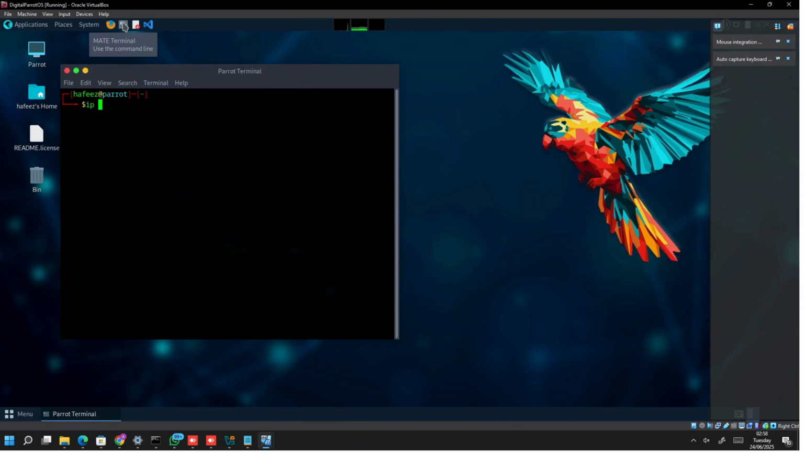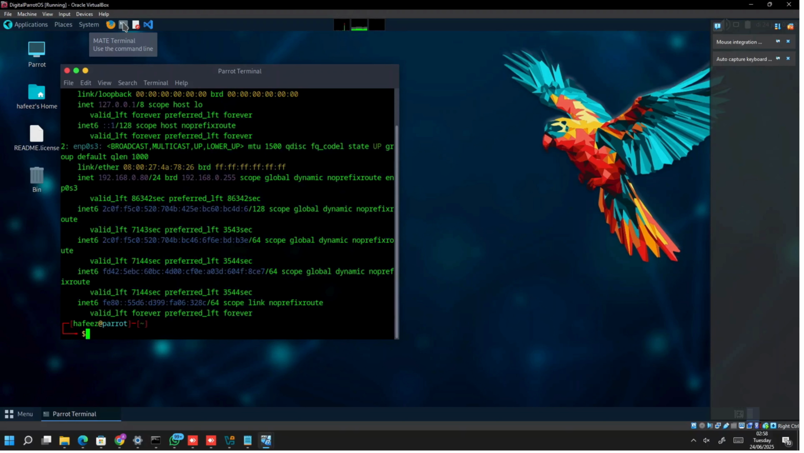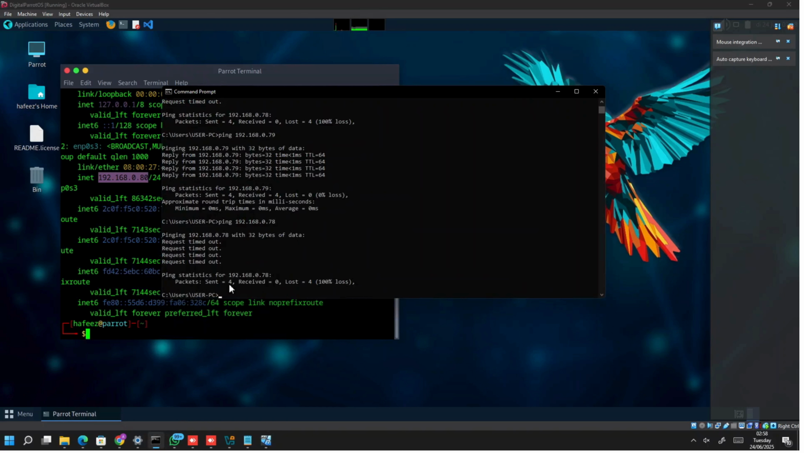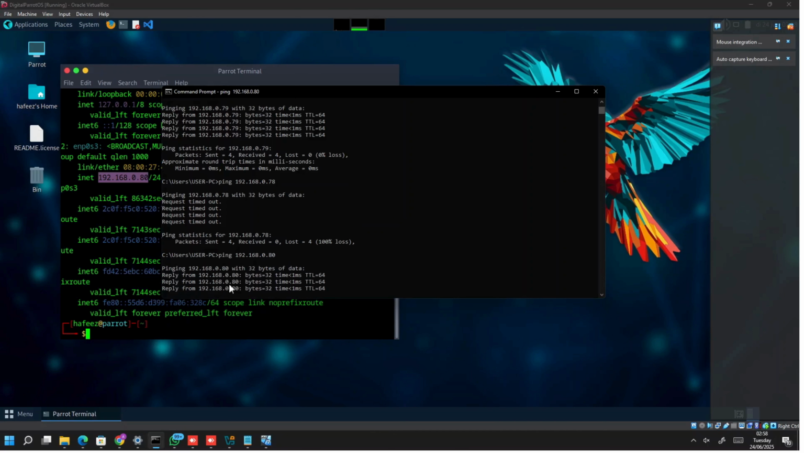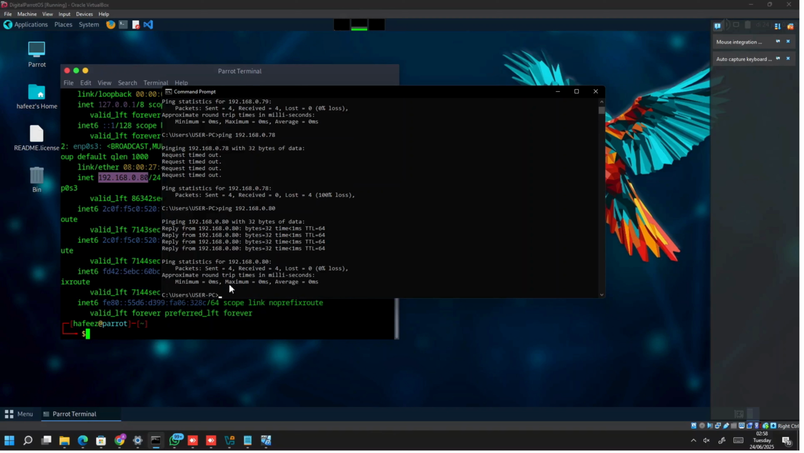Then here I'm going to do IP address to check my IP configuration with Parrot OS. So I see this is .80, 192.168.0.80. Let's see if I can ping that from my host machine. All right. Quick response. I was able to ping that.